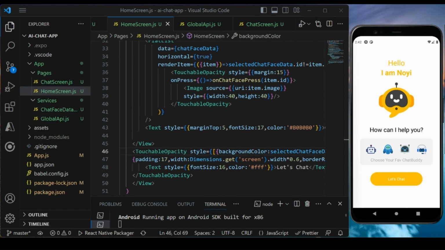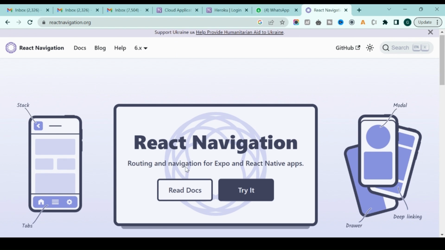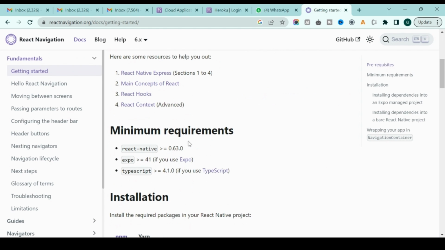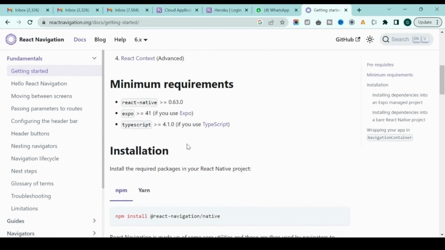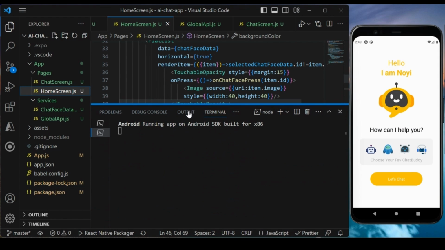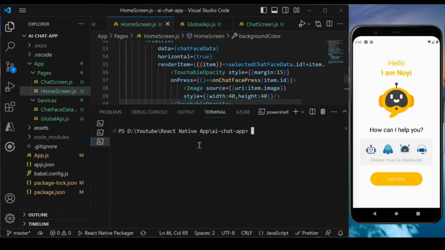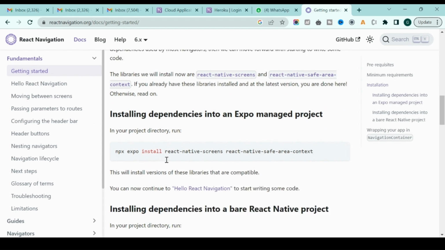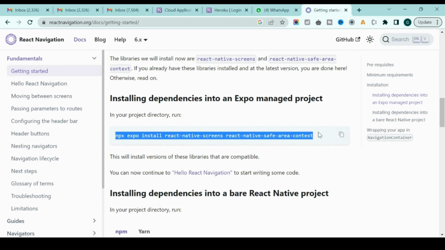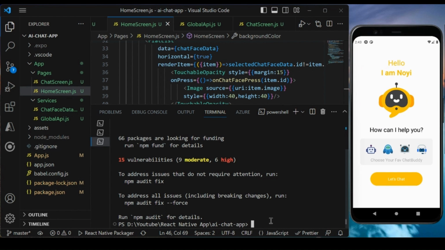For that, we are using the official React Navigation library. This is very easy to implement and to add navigation in any React Native application. So go to reactnavigation.org. Here you will see this npm install. This dependency you need to install. Copy that command, go to your project, open the terminal and paste it. Once you install this, for the Expo application you also need to install this extra dependency. Just copy this one and then paste it.